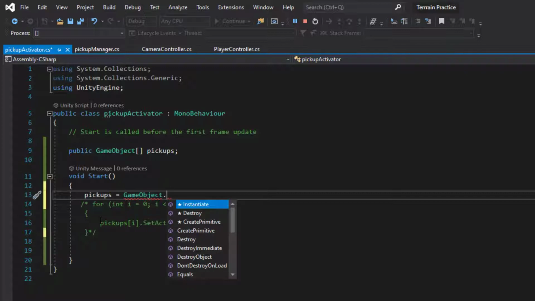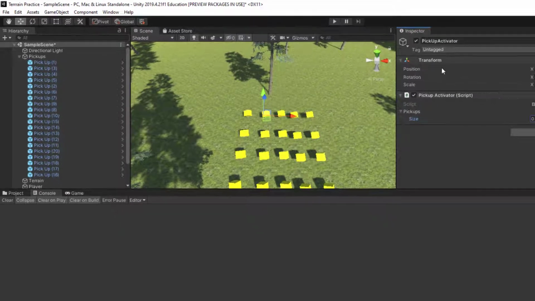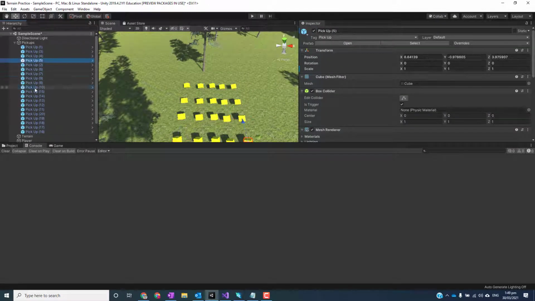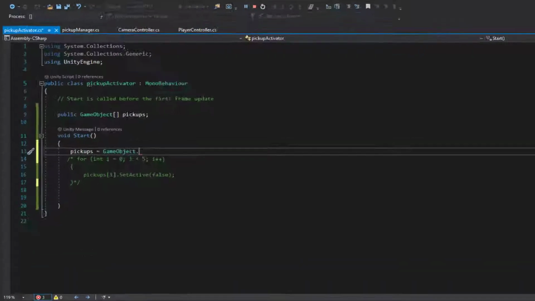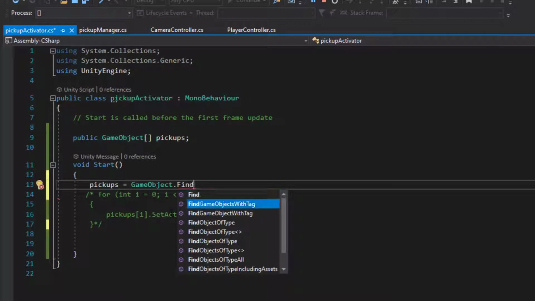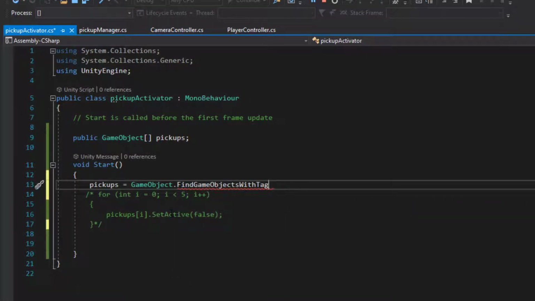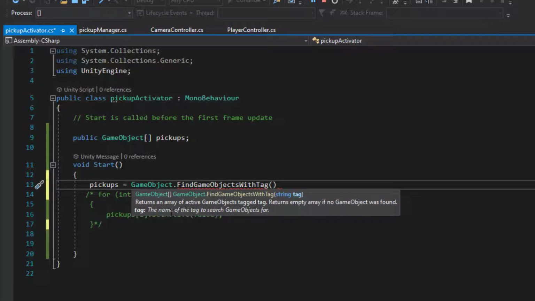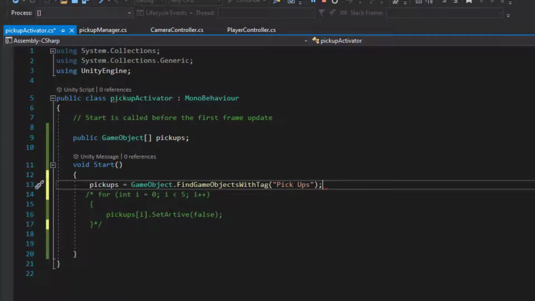So we're going to do a game object, because pickups is a game object. And how are we going to find them? What do all of these have in common? Well, there's the name, which we could search for, but it's slightly different because we've got the number beside it. But what they all do have in common is the tag. So lucky for us, there is a command, which is find game objects with tag. All right, and all we have to do in there is, inside the quotes, put what we're actually searching for. It's not pickups, it's pickup.